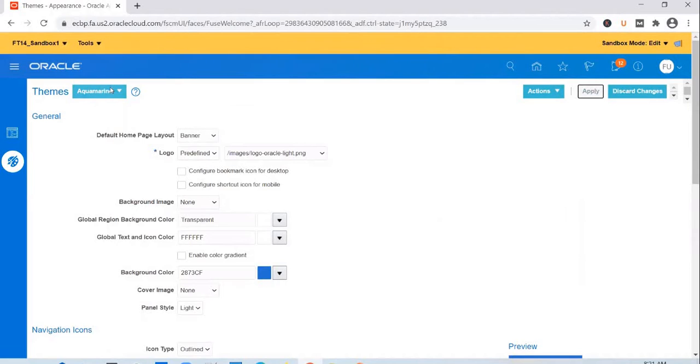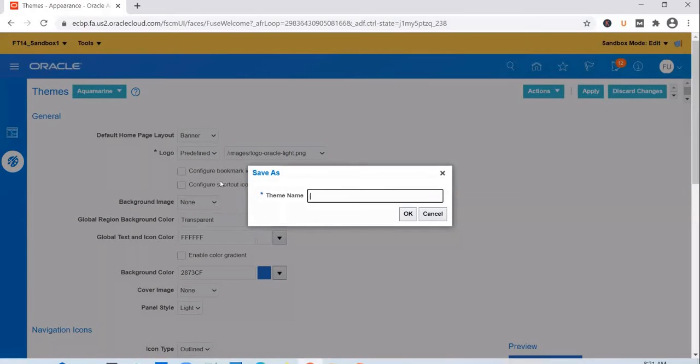And since you picked a seeded theme, and since you changed a couple of options, the application will force you to save the theme as a custom theme, because it will not let you edit the seeded theme. So you can save it as a custom theme. We can call it FT14 Aqua theme and save it.